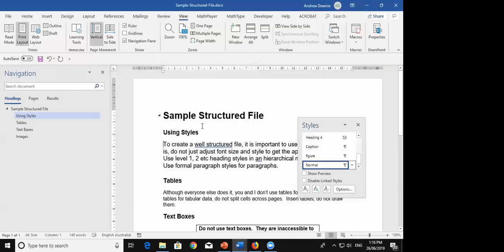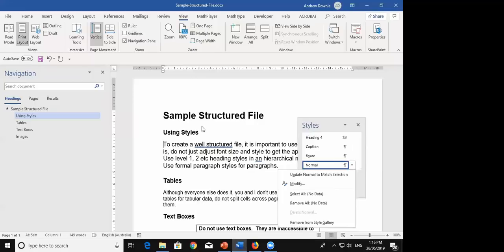Now if I hit enter on that button there, that would create the normal style, which is what it is already. So if I hit enter on figure, which is where I am now, that would create the figure style. But what I'm going to do is to press the application key. Again, you can either right click or use Shift F10. And this updates normal to match selection.